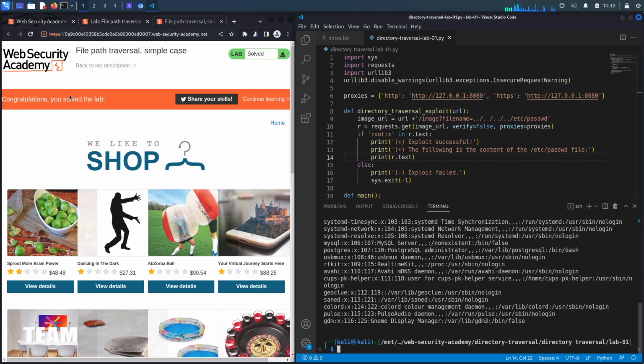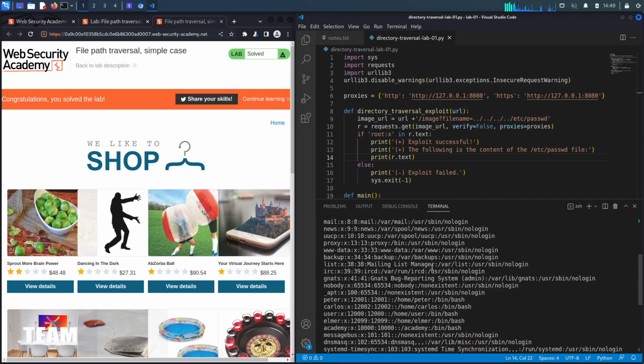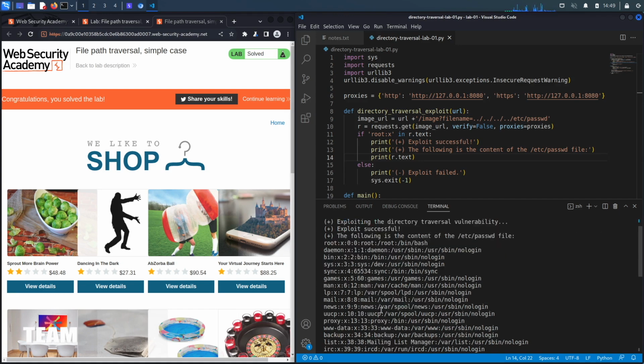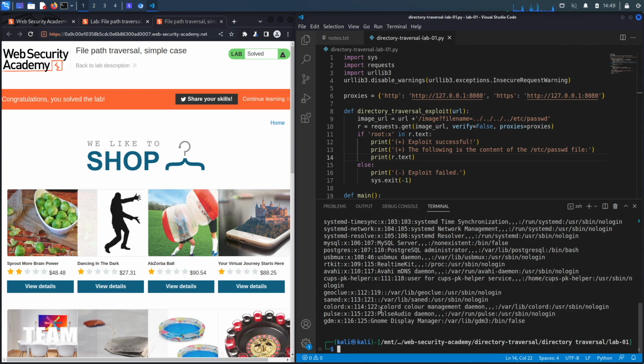And here we go. It says, congratulations, you solved the lab. If we look at the content of the response, you could see it says it's exploiting the directory traversal vulnerability, and then it was able to successfully exploit it, and then it dumps the content of the passwd file. All right, so we successfully completed the exercise by exploiting the vulnerability manually and then scripting it in Python. In the next lab, we'll look at another case of path traversal vulnerabilities.